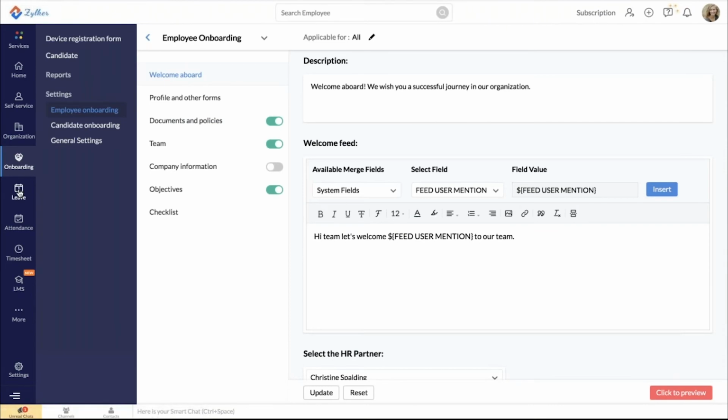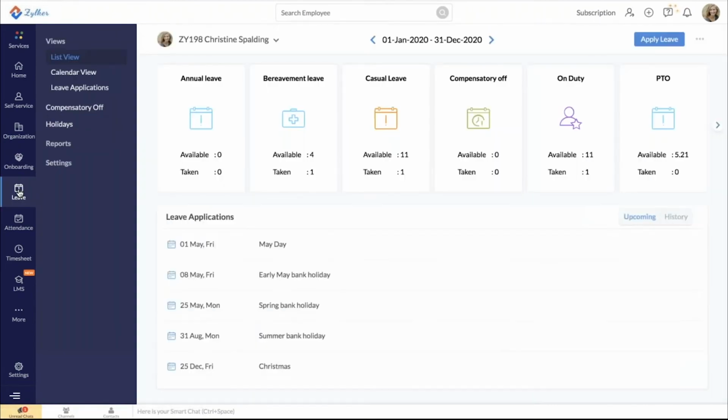And moving on to the next important service, leave management. So as we all know, this is something that is common to every organization. Yet when this is done manually, it can be really chaotic. It can be really confusing, but not with a tool like Zoho People.